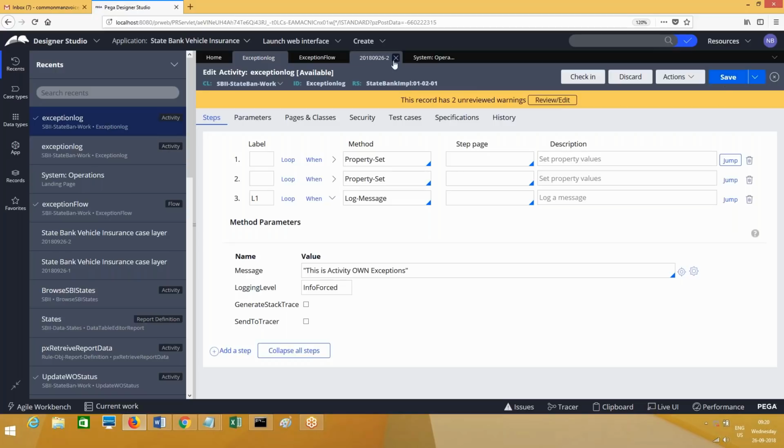What is the need of logging? Can you tell me what the need of logging is? What is the purpose of logging?